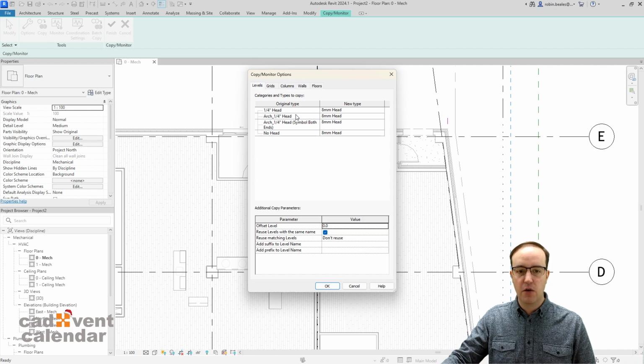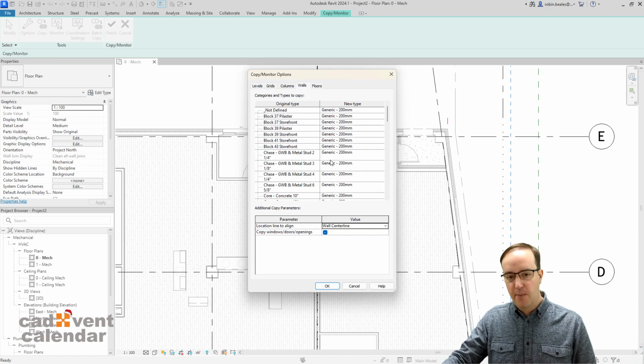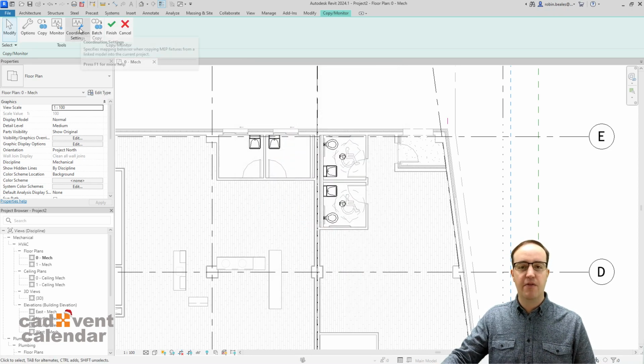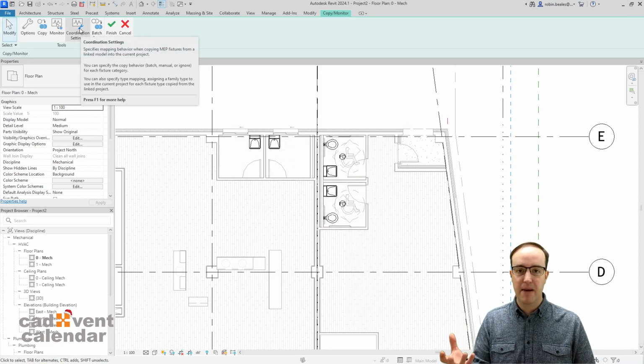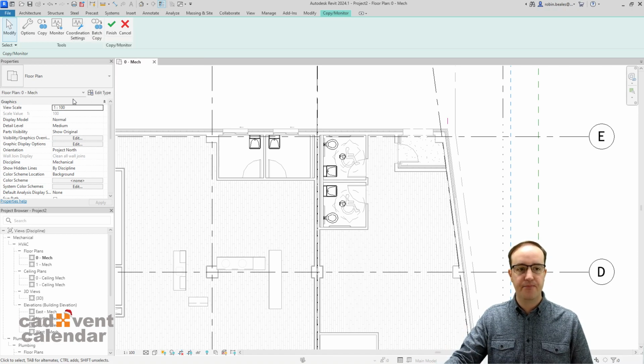It's worth having a look through there. What this will control is, if I copy a level, what type is it going to use? If I copy a wall, what type is it going to use? I'm leaving that all default for the purpose of today, but from your perspective, you want to set it and make sure it's working correctly.